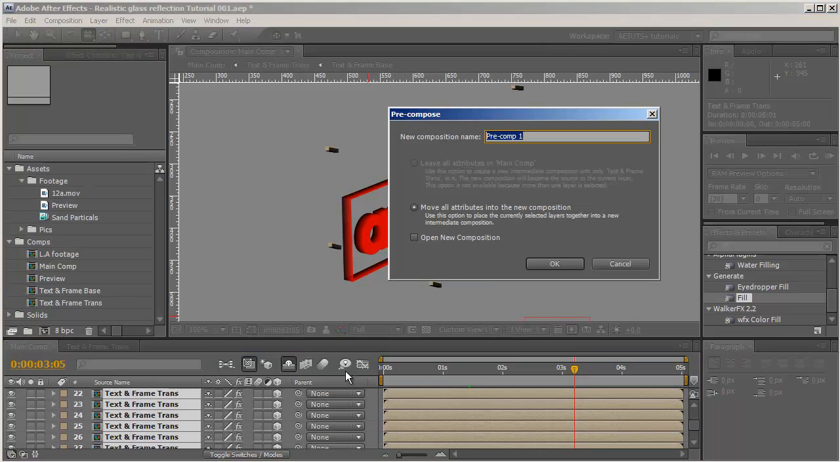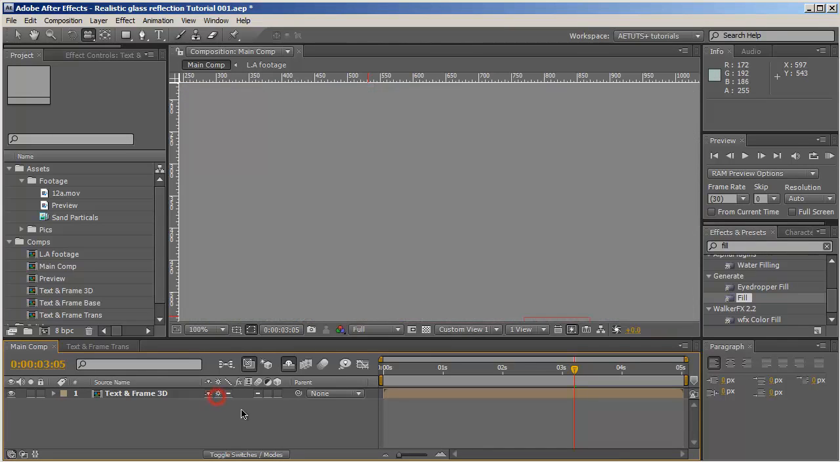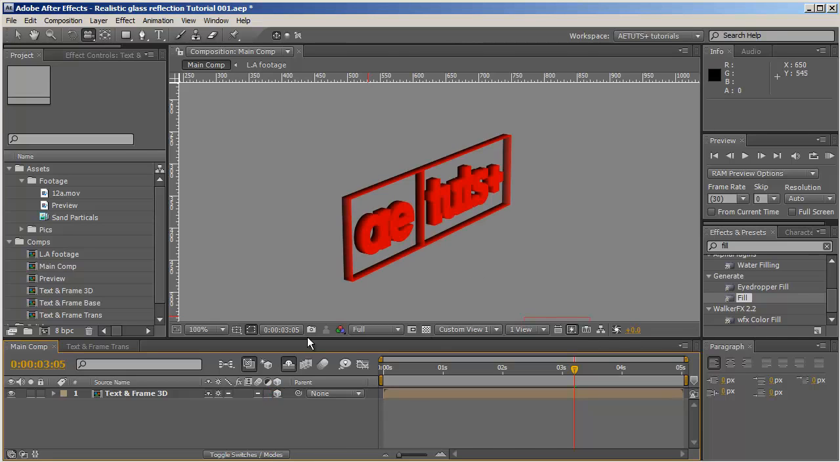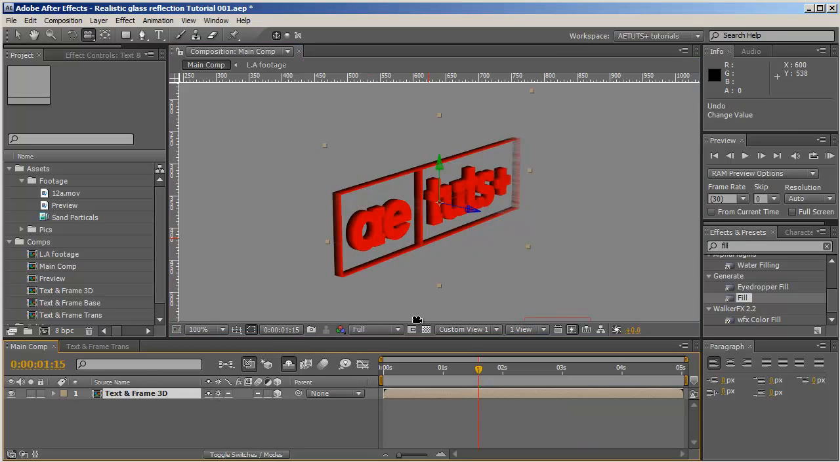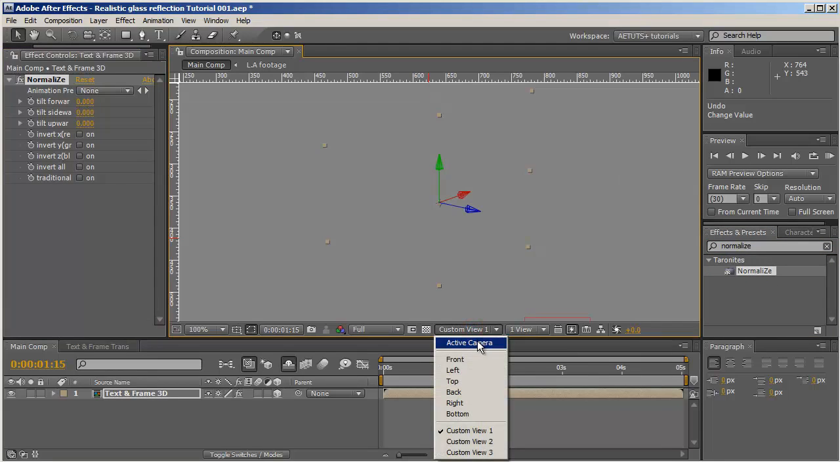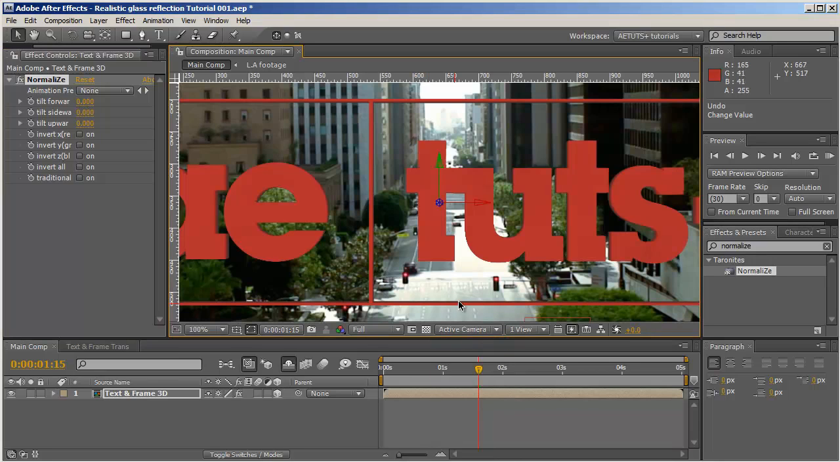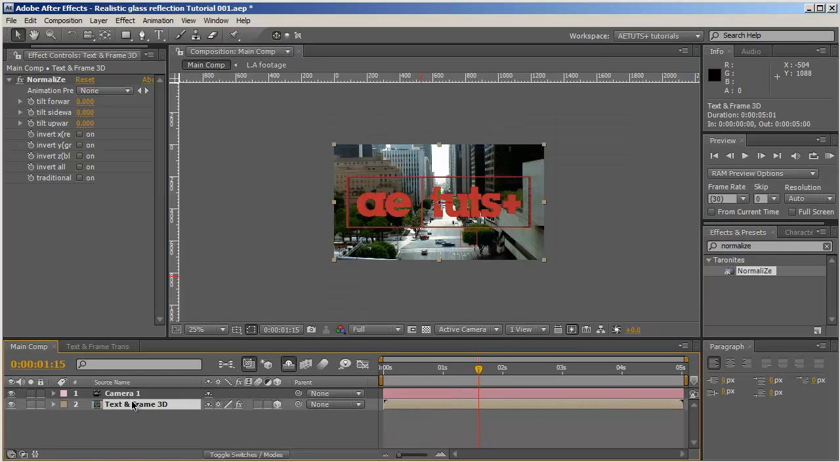Pre-compose everything with Control Shift C, and we'll call it text and frame 3D. Great. Now, that's a collapse transformation and turn into a 3D layer, and so we can see it once again inside the custom view. Great. So next, what I want to do is add the normalize effect, which is the last step. That's right. We can see it in custom view. We'll switch to active camera, and we'll create a new camera, 35 millimeters, and let's rotate this one so we can see it quite better.